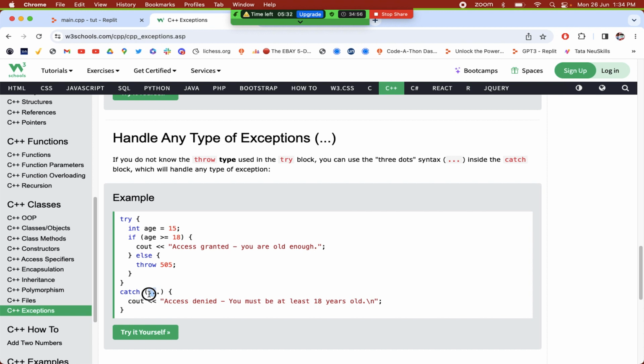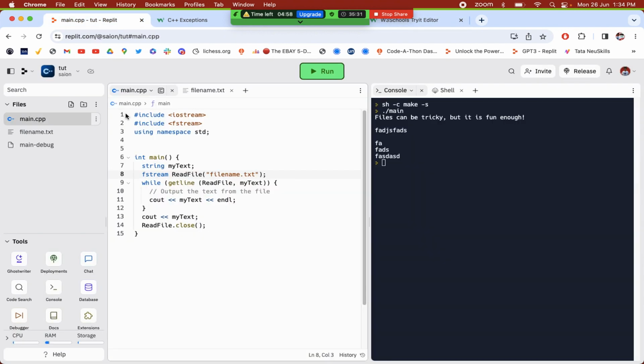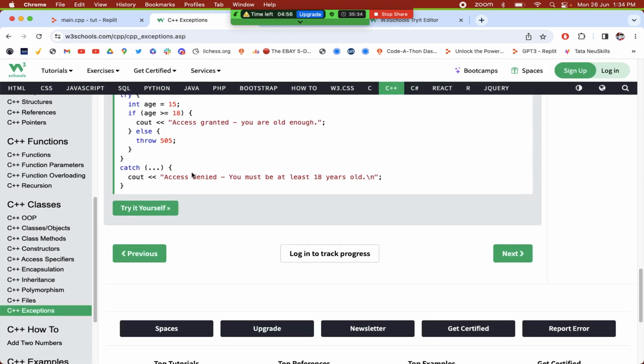But then you won't be able to use the value that you're getting from throw. For example, I'm saying throw 505, but I'm not sure if I will throw an integer, a string, or a bool. So in the catch block, I can say dot dot dot, and this will accept the error, but you won't be able to actually use the value that the throw keyword is giving you. You're throwing the value 505, but in the catch statement you won't be able to use the value 505, and it will just say access denied, you must be at least 18 years old. Yeah, so this was it.